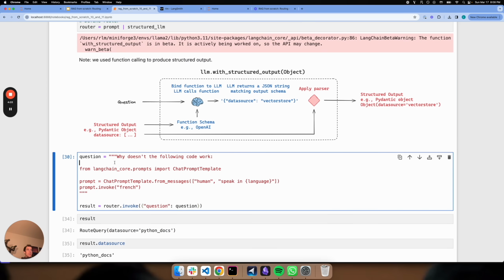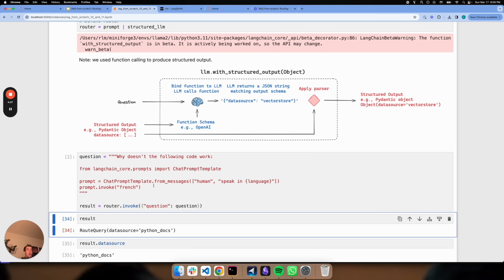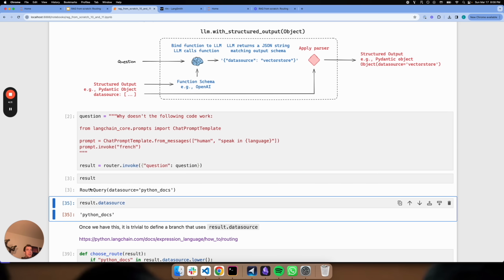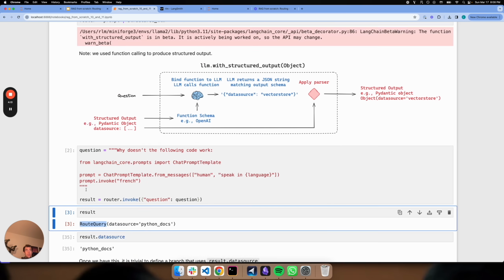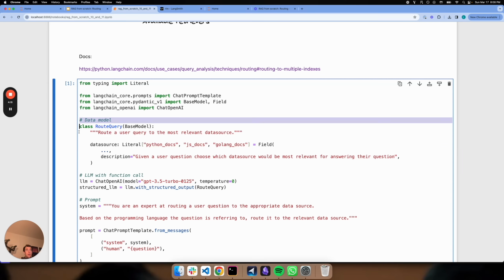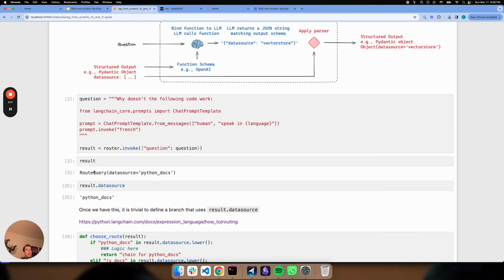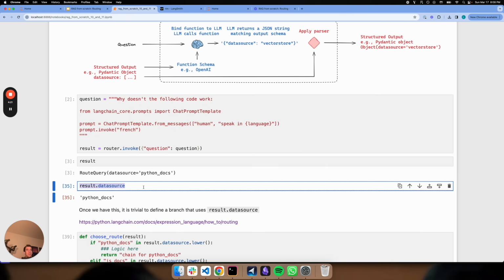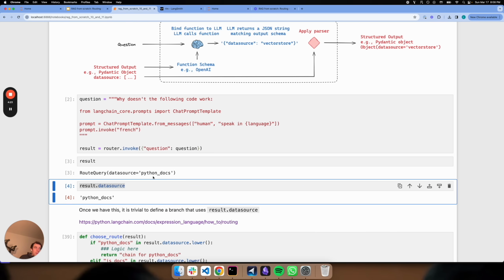Now what we're going to do is we'll ask a question that is Python code. So we'll call that, and now it's done. And you can see the object we get out is indeed a route query object. So it adheres to this data model we've set up. And in this case, it's correct. So it's calling this Python doc. So we can extract that right here as a string.